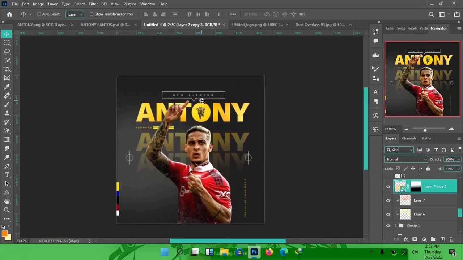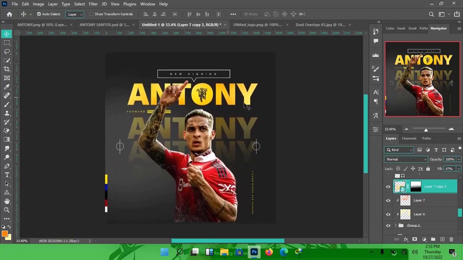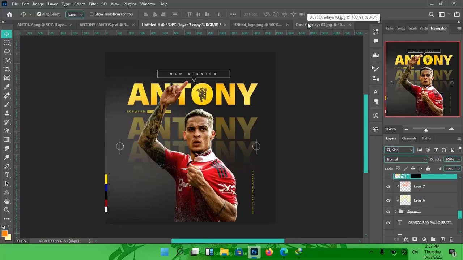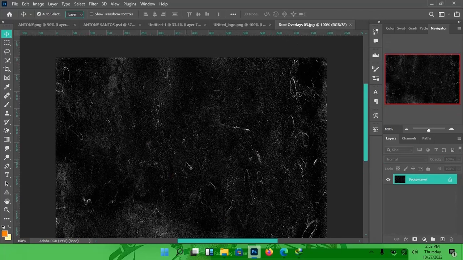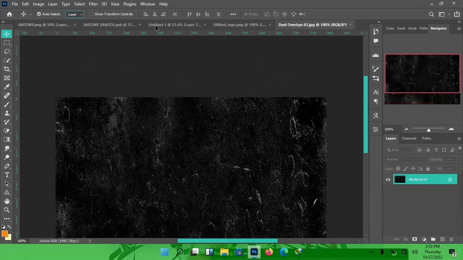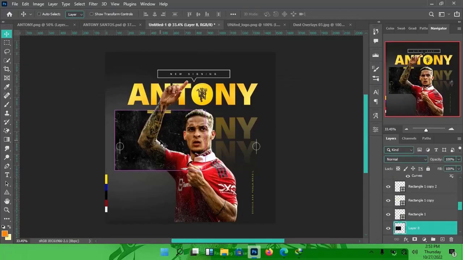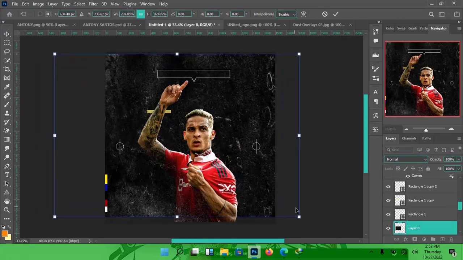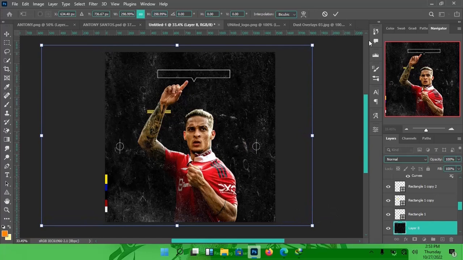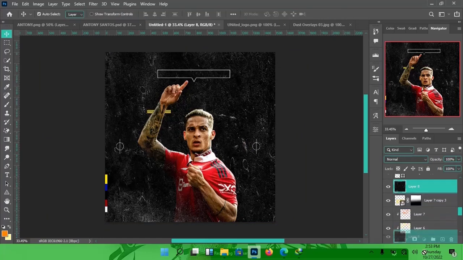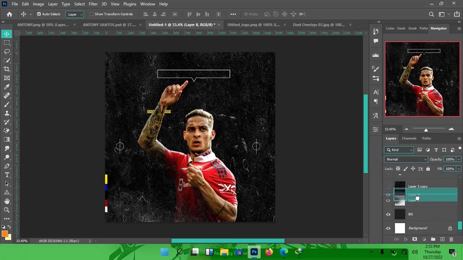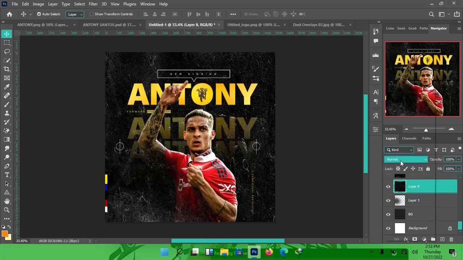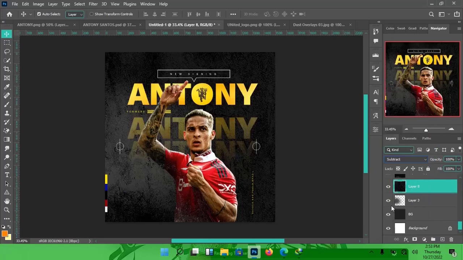Okay, good. So when you're through with that, you bring in a dust overlay texture. Bring it here, Ctrl T, scale it up. So that same dust overlay that was used for the master image, you just bring it in. Good. And then drag it. It should be beneath Antony or our master layer and then the text. Then blending mode, make it what? Subtract.